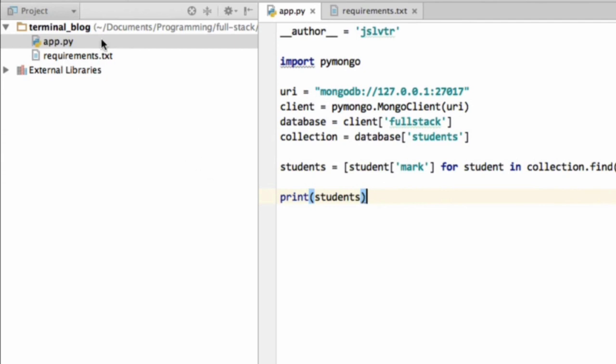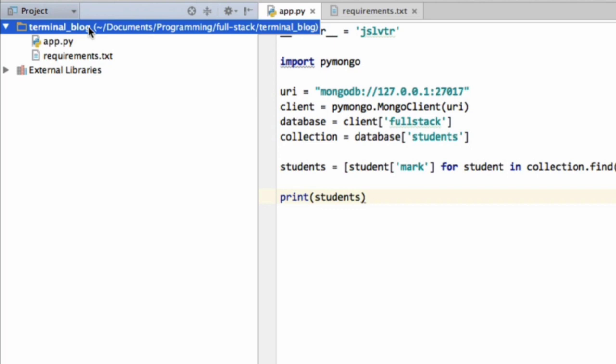So enough with my rant here or monologue. Let's go and see if we can create an object.